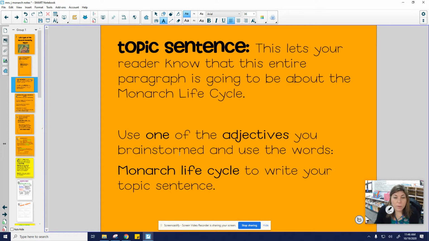So the first thing we need to know is when we are writing a new paragraph, we start with a topic sentence. A topic sentence lets the reader know what the topic is. So we are going to tell the reader they are going to be learning about the monarch life cycle. We're going to use some of our adjectives that you came up with to write a topic sentence.